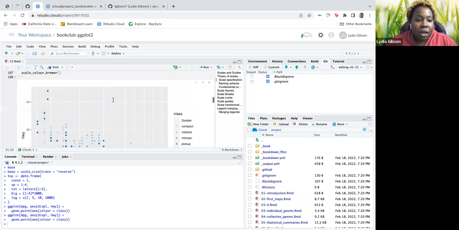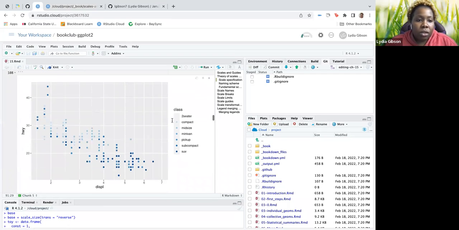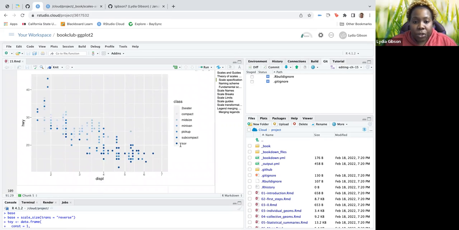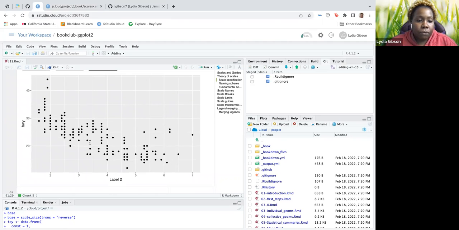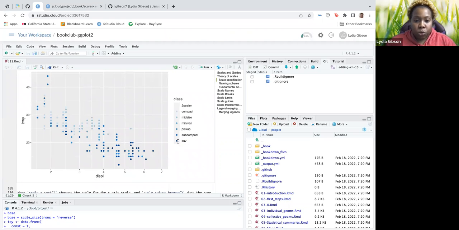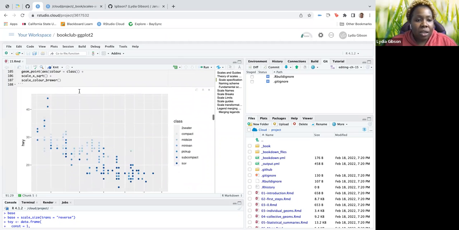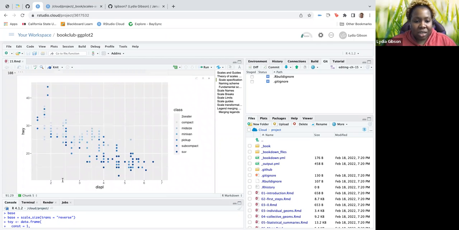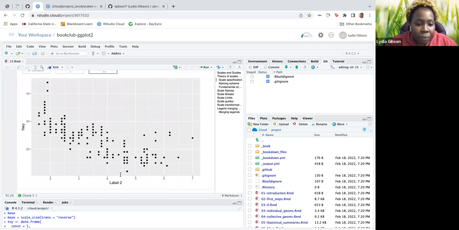So here they added the scale x square root and the scale color brewer. So at least with the color brewer, you see how it changed. Previously all the points were black, but now they added the gradient blue points. And I was actually a bit confused with the scale x square root, because to me it didn't actually look like it changed the scale at all. But maybe I'm not quite interpreting it right.